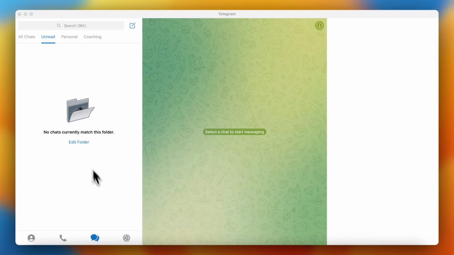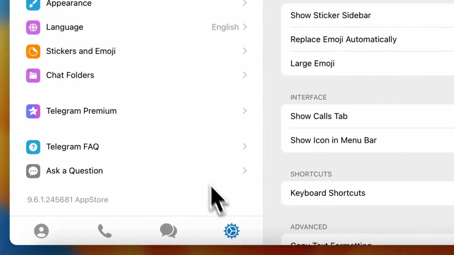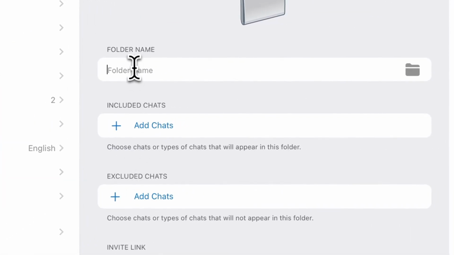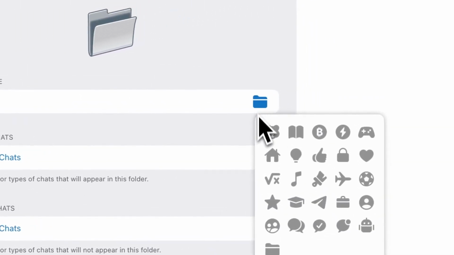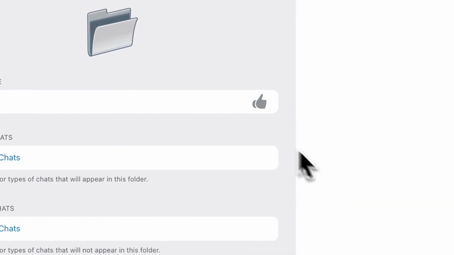So what you want to do is go to settings right here, then go to chat folders, add a custom folder, give it a name, and an icon. Let's do this button, like button.